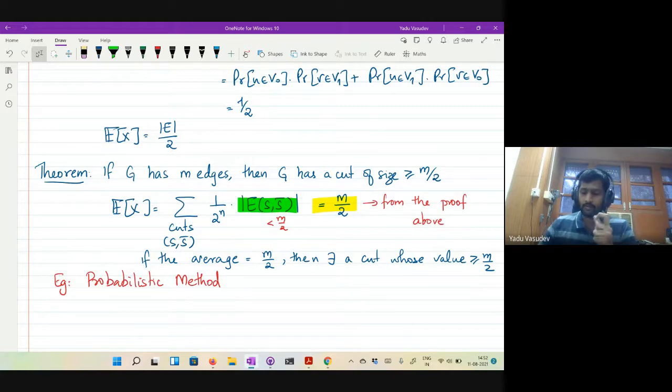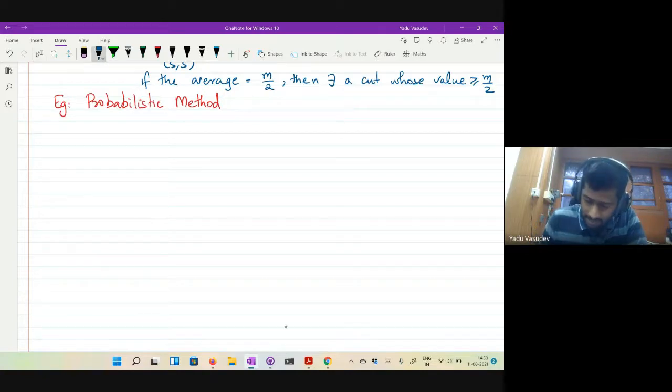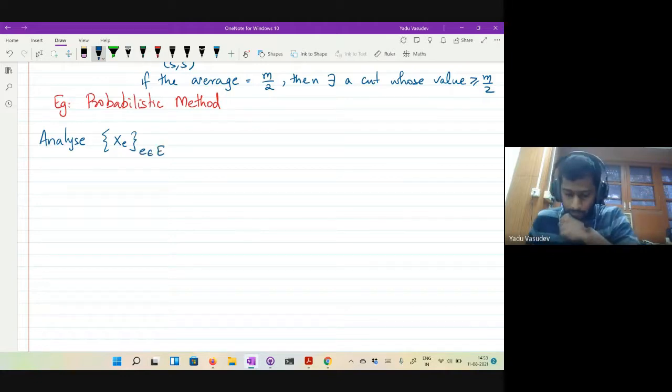And to do that, we want to understand these random variables a little bit more carefully. These random variables, x sub e and so on, we need to understand a little more carefully to do that analysis. So we know the notion of independence and dependence of random variables. So let's analyze these random variables x sub e.